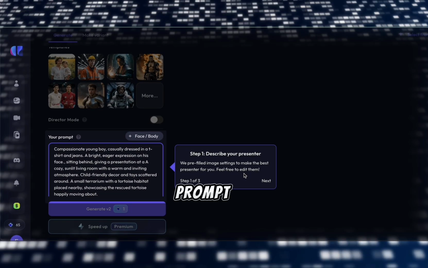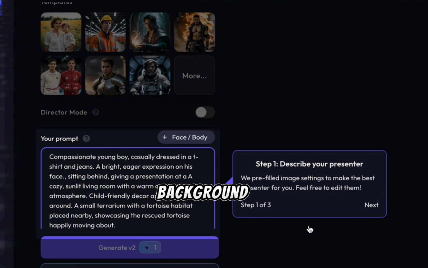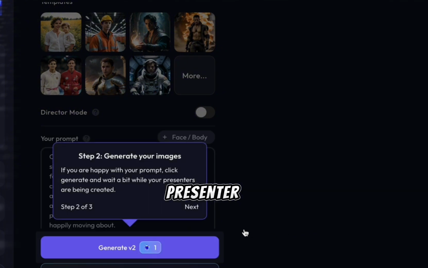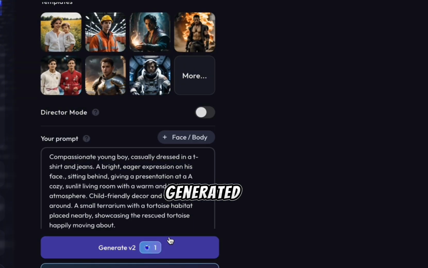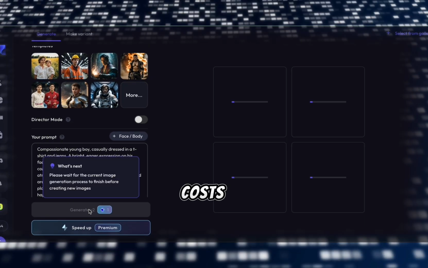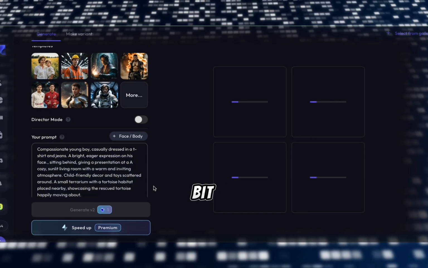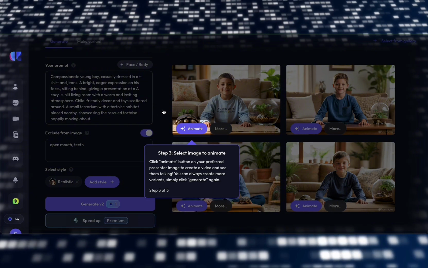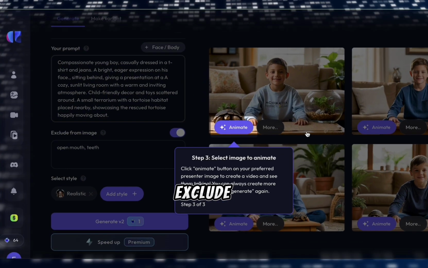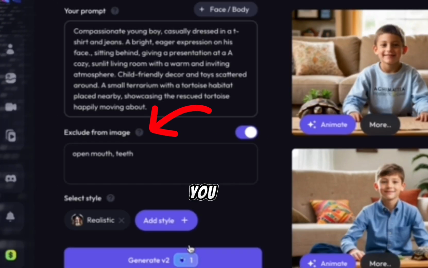You can edit this prompt to change the appearance and background images by describing the presenter. For this video, we'll use the generated prompt as is, so click Generate. This costs 1 token. Wait a bit, and our presenter will be created. You can also specify what you want to exclude in the image. As you can see, it generated a realistic-looking young boy.